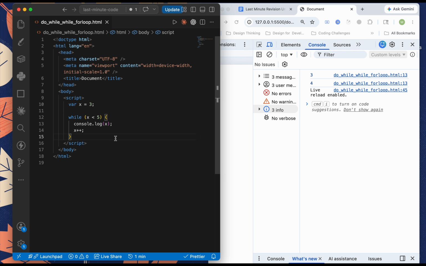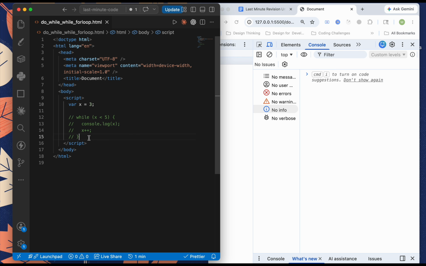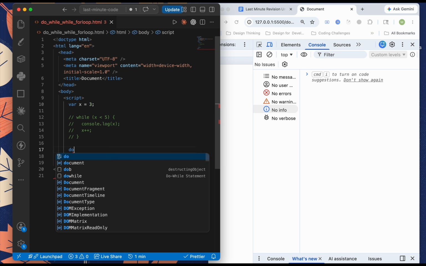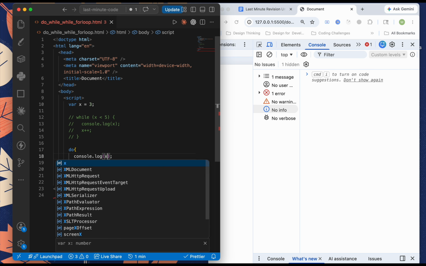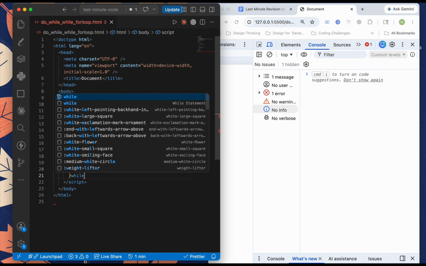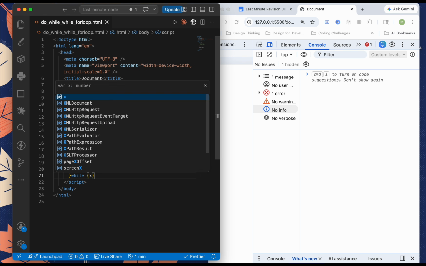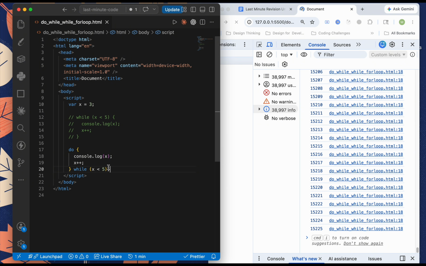But when it comes to do while loop, it is a little bit different. We don't check the condition at first. We just run the loop and then we check the condition. So basically, I just comment it out, and here I will add a do while loop. For do, we need to add do and the curly bracket. Here we will add the console log, which is x, and then I will add the counter, which is x plus plus. After that, I will add the condition, which is while x is less than 5. Okay, so this is the thing I added.